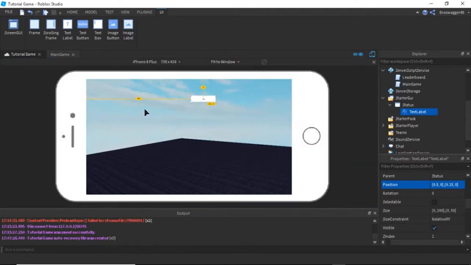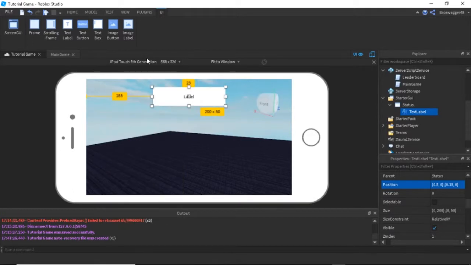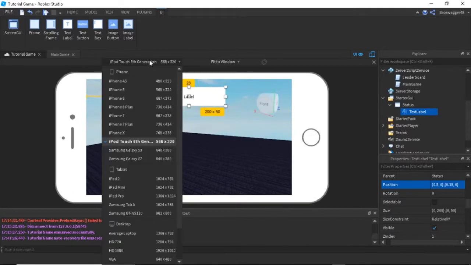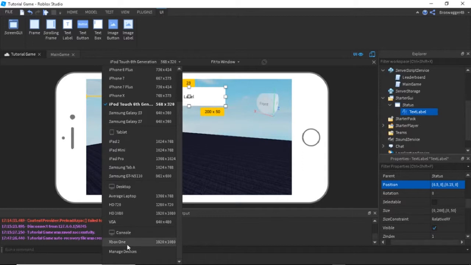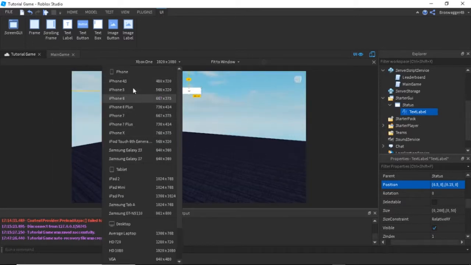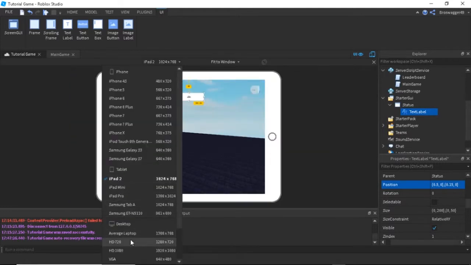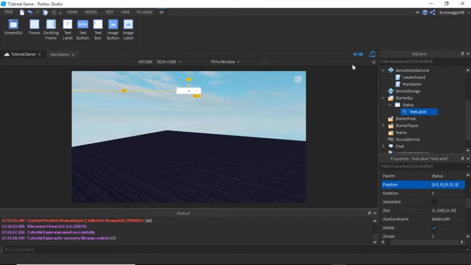So like if we go to iPhone 6, it's going to be in the center, iPod Touch is going to be in the center. Let's go to console, Xbox One. It's going to be in the center. iPad 2 is going to be in the center. As you can tell, it's universally centered, which is really nice and convenient.